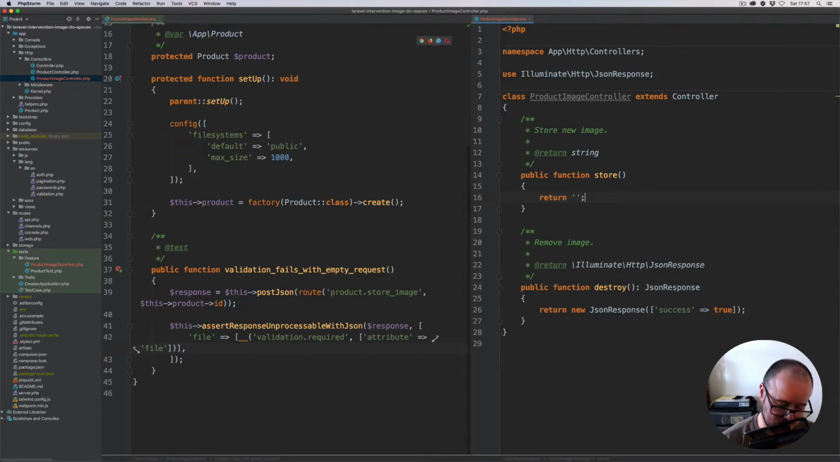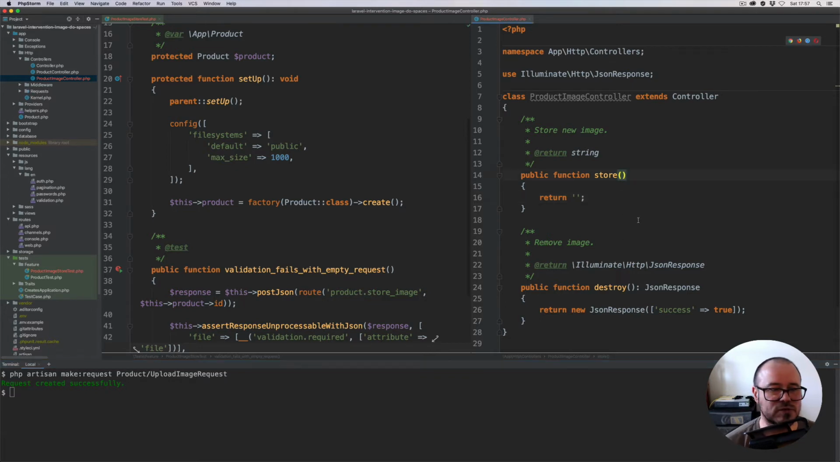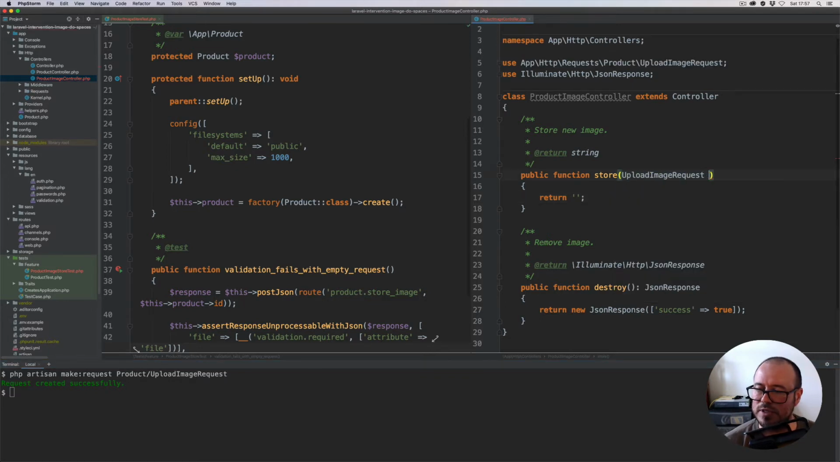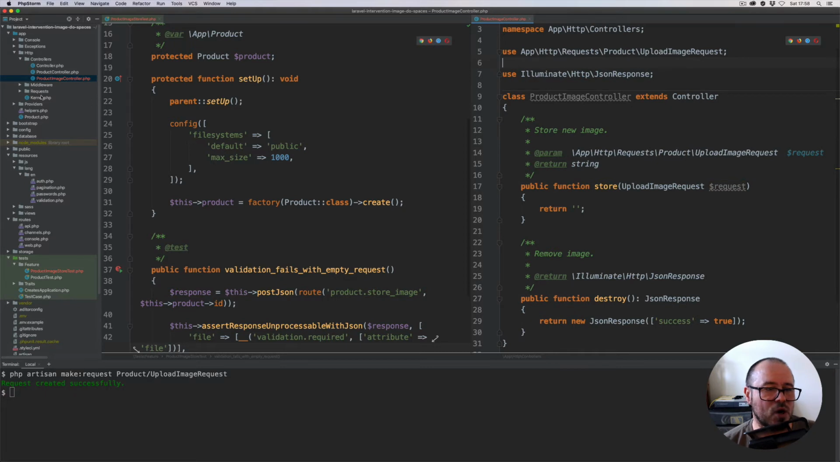So what I'm going to do is open the terminal. We're going to call php artisan make:request, and this request will be called UploadImageRequest, and it's going to be under the Product namespace. So Product UploadImageRequest. So let's inject the instance of this request. So UploadImageRequest, it's request, let's update doc blocks, and for the time being, that's all within the controller. Open our requests, Product and UploadImageRequest.